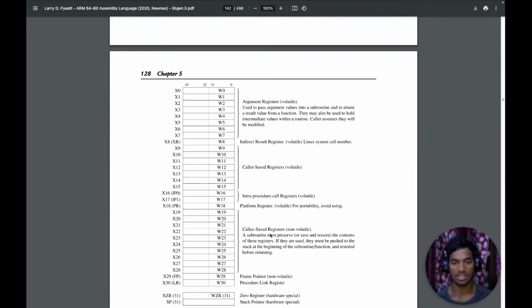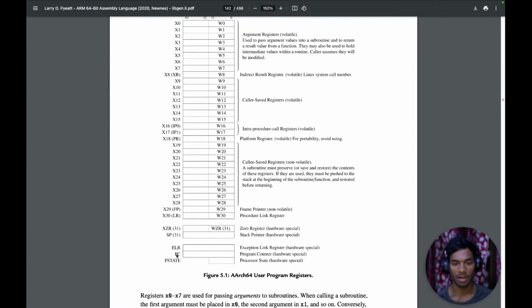These are the program counter, the PSTATE, and the ELR, the exception link register, which are hardware special. Then we have the stack pointer, which is a hardware special register. Then we have the zero register, which is also a hardware special register. We have here the link register, the frame pointer, and the procedure link register.